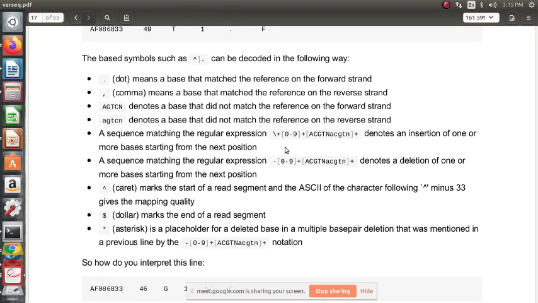Matching the regular expression hyphen bracket 0 minus 9 bracket close plus bracket a c g t n small a c g t n bracket close plus denotes a deletion of one or more bases starting from the next position. Then caret marks the start of the read segment, and the ASCII of the character following caret minus 33 gives the mapping quality.